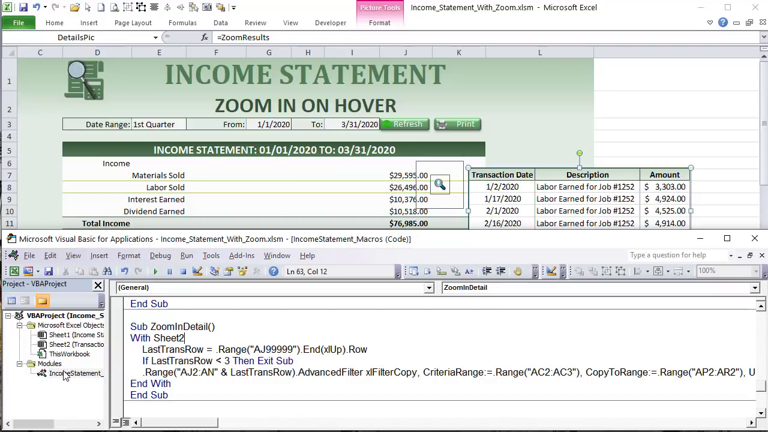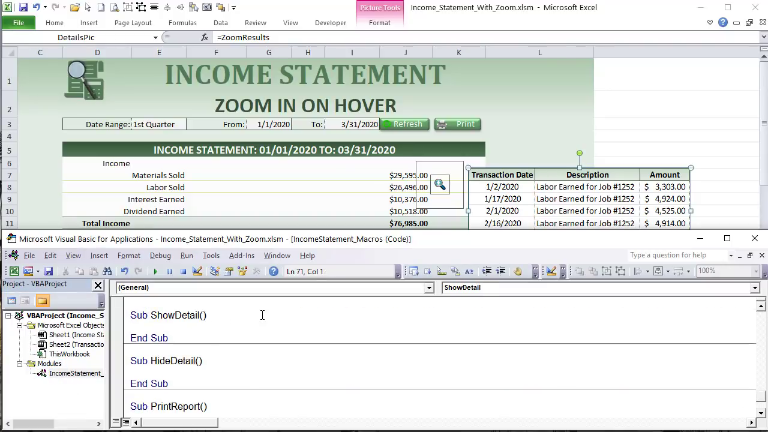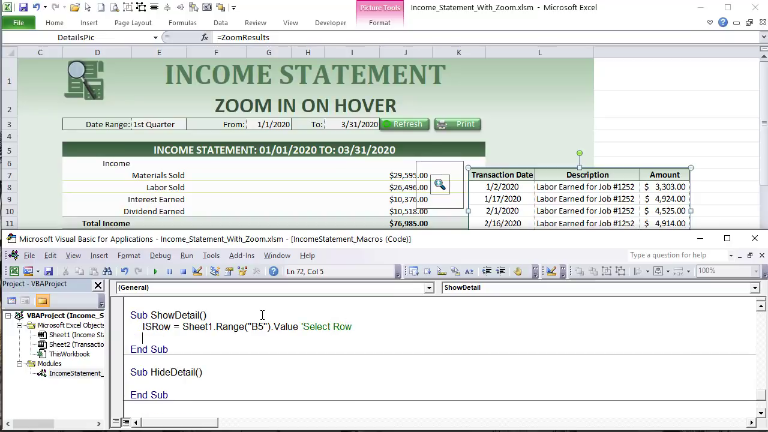So back into the code, in the income statement, here we have something called show details. The first thing I want to do is know the selected row. So the IS row is going to equal Sheet1.Range B5. That's the row. I need to get that. I need to know what row to display that in. Dot Value. And that's going to be the selected row.